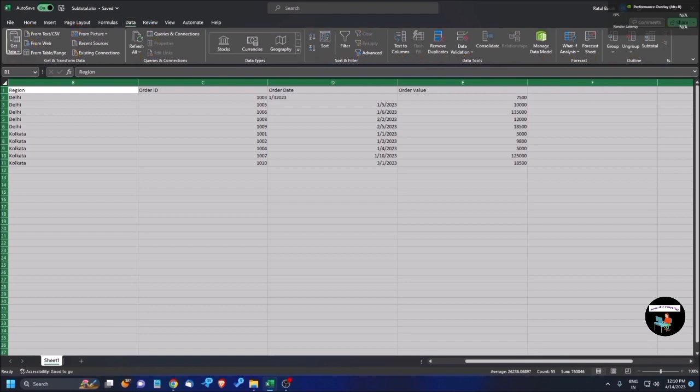In the data tab, I am pressing Ctrl plus right arrow. Data grouping, queries and connections, data types, sort and filter group, data tools group, forecast group, outline grouping. Text to columns, flash fill, remove duplicates, data validation, consolidate, manage data model, forecast sheet, outline grouping, group, ungroup, subtotal button: quickly calculate rows of related data by inserting subtotals.